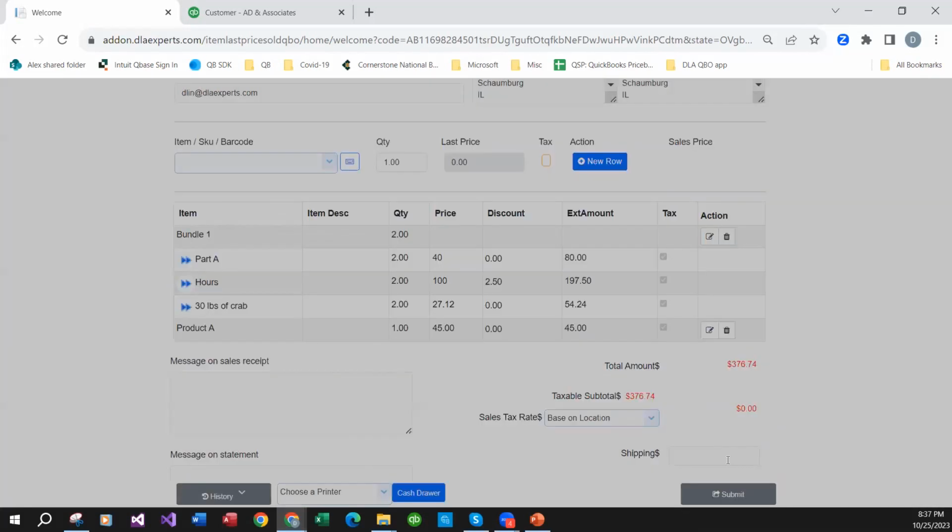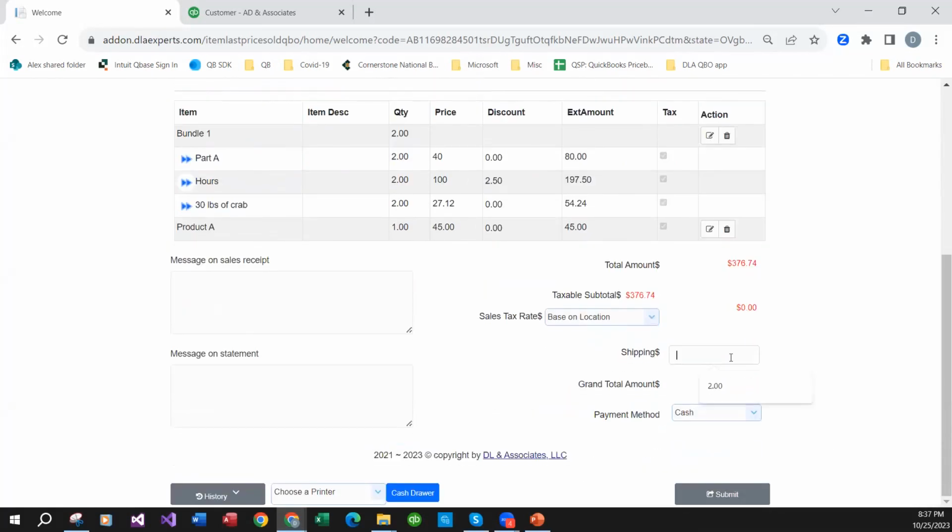There is also a place here where you can enter shipping charges, and you can select payment method. Now, currently, we do not support accepting credit card payments in the app. You can do that either with QuickBooks Payments, the service provided by Intuit, or with a third-party credit card processor.